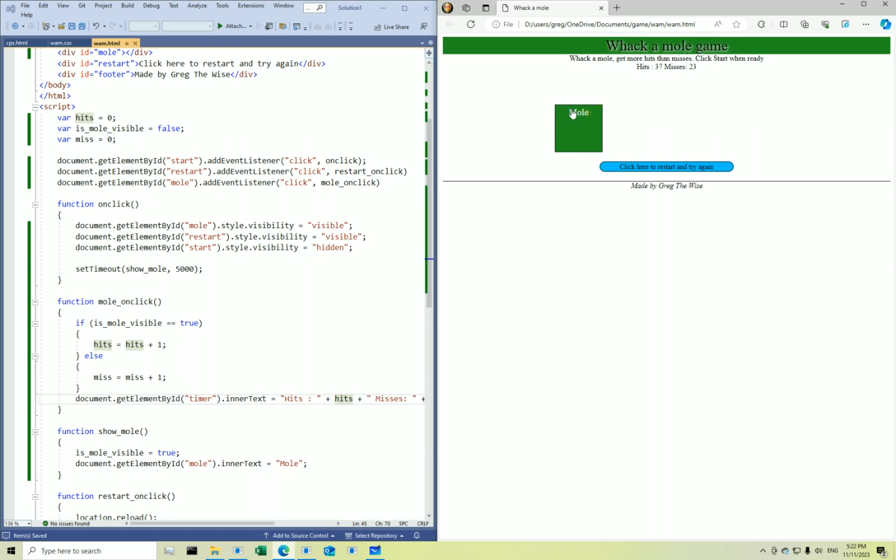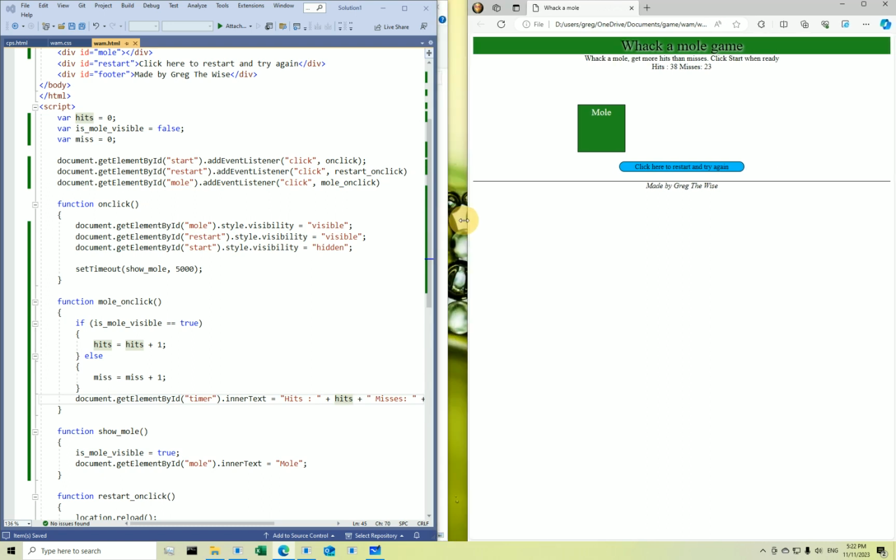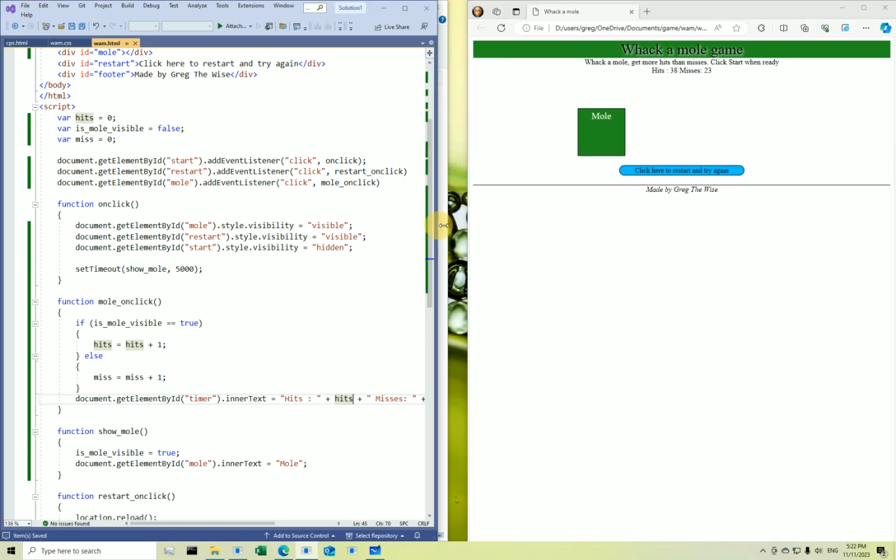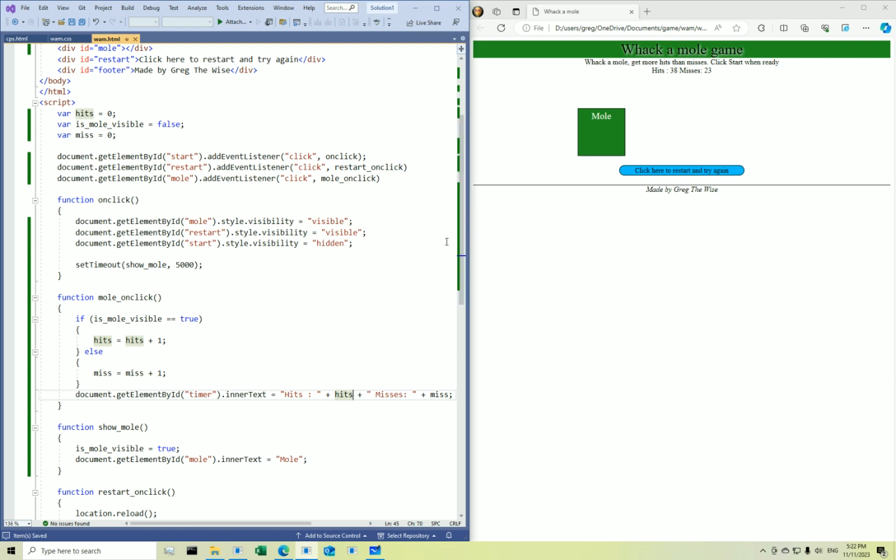So when this mole is clicked, we really should make it disappear. And again, we don't have graphics yet, so we just make that word mole disappear. So how would we do that? Well, where is it that we register a hit? It's right here. If the mole box is clicked and the mole is visible, then we increase the number of hits.